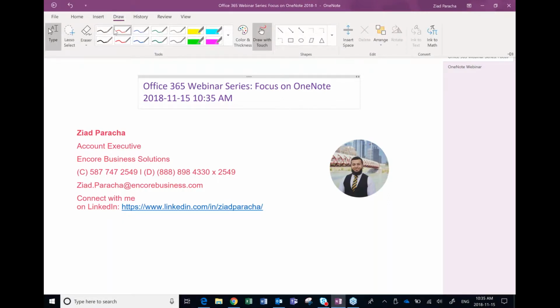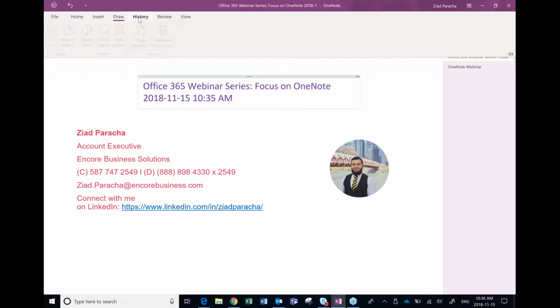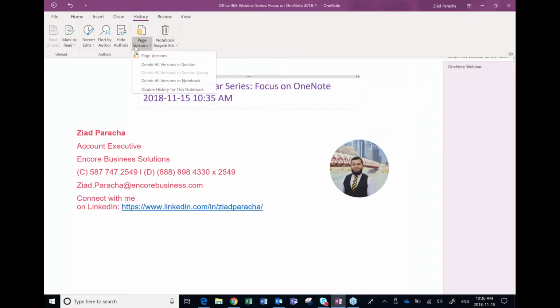The drawing feature is really neat as well. We'll try it out with some of the techniques. So if you have a tablet or any other capabilities on your screen to do that, that's perfect. History, you can actually recycle notebooks and look at different versions of those notebooks as well. You can find authors who created them and or show those authors.